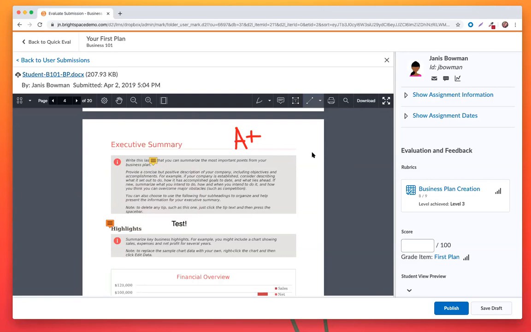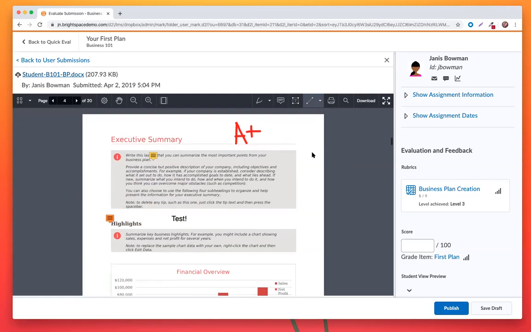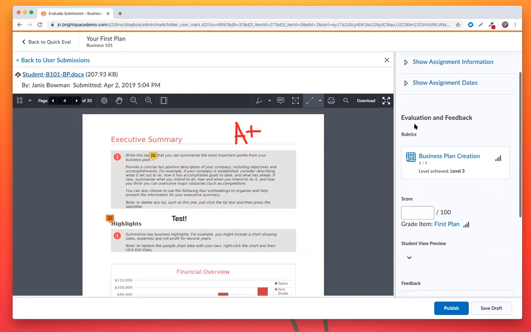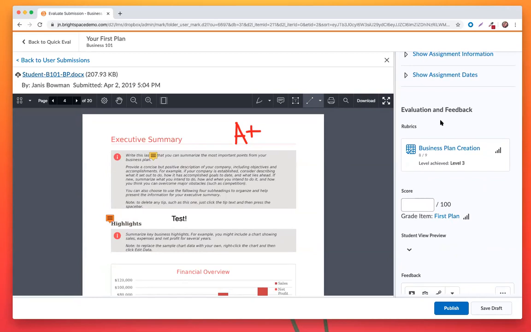Okay. So aside from annotating the document specifically, the right-hand side of the quick eval area provides us an opportunity to provide evaluation and feedback as well. Since I've attached a rubric to the specific assignments, I can now use this rubric to finish my grading.